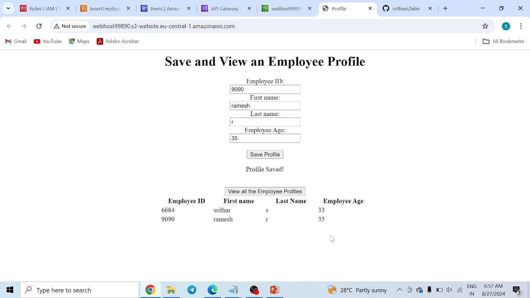So that's it about the exercise. We have done both the insert operation as well as viewing. So that's it for the exercise.